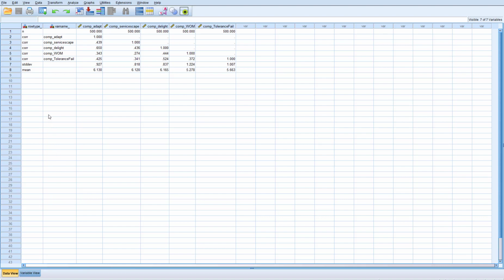The next thing you need to do, if you don't have that already, is get the correlation between all of those five constructs. But you're also going to need to know the standard deviation of each one of those constructs, and also the mean. You can easily find that in the descriptives of SPSS from the raw data if you need to.